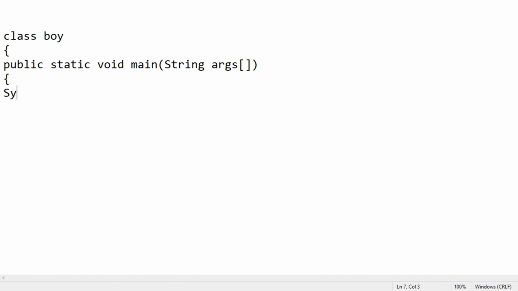I would like to print something in this main method: System.out.println, "boy name is Pavan". After this I will close my class.